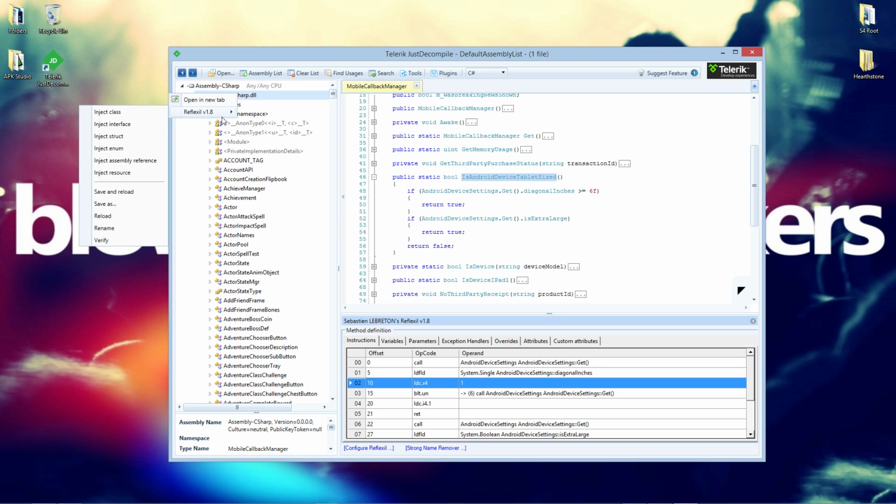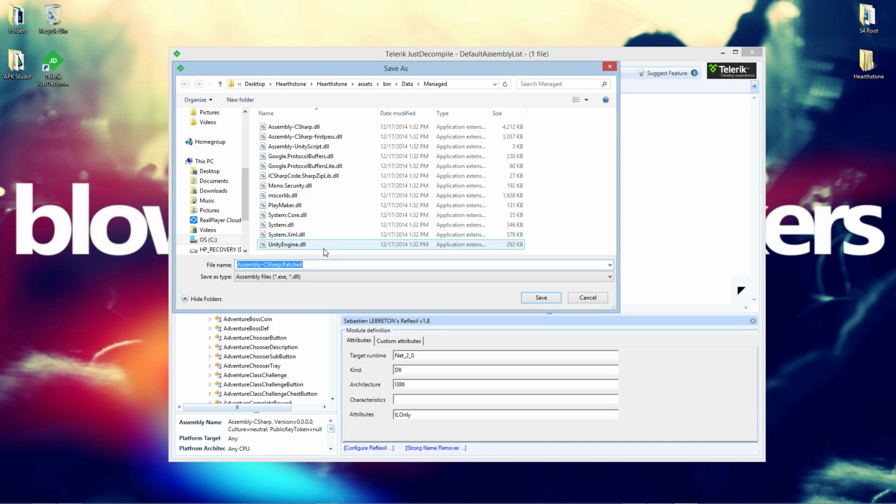Okay, sorry. We'll go back to Reflexill version 1.8. Click Save As. Do not click Save and Reload. Click Save As. It will save it as assembly c#.patch.dll. Leave it like that. Click Save.